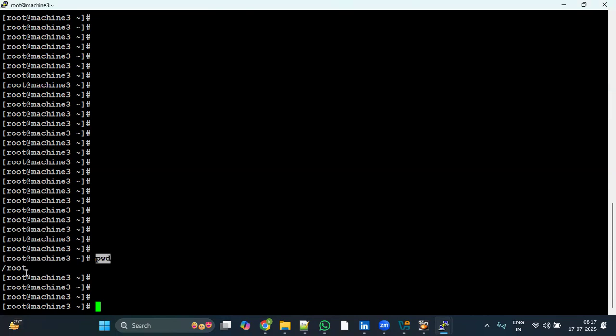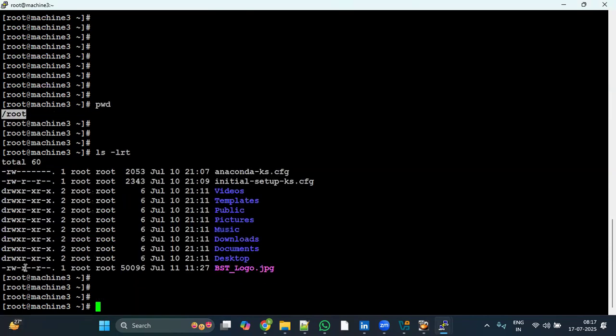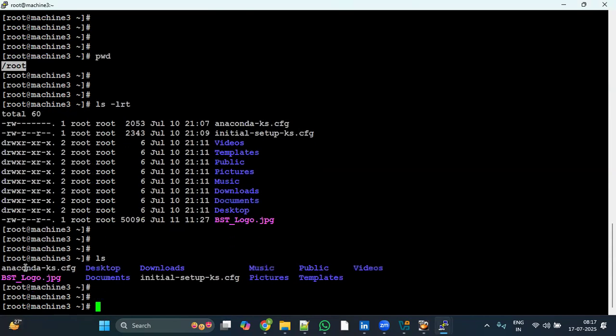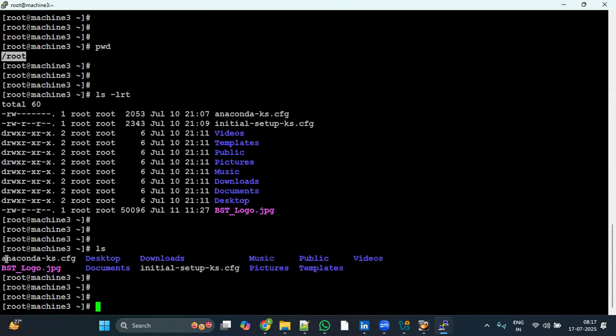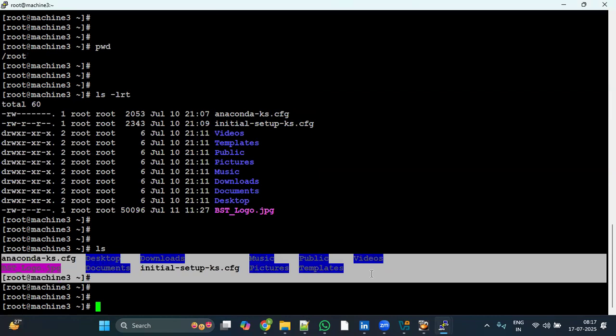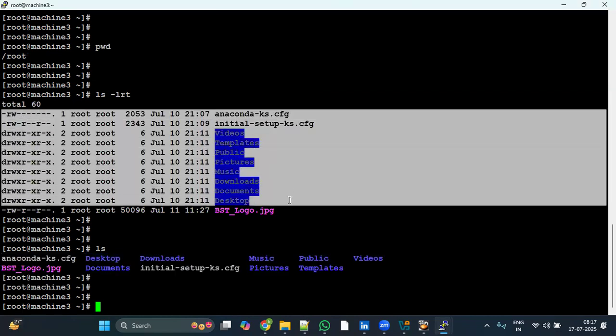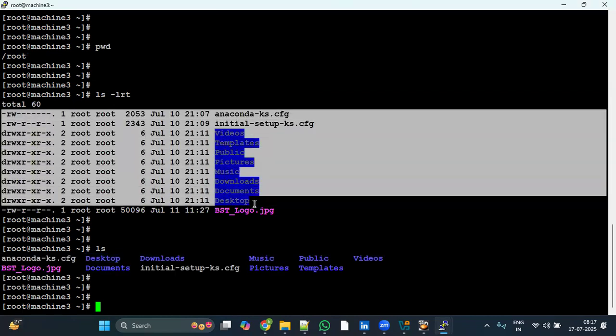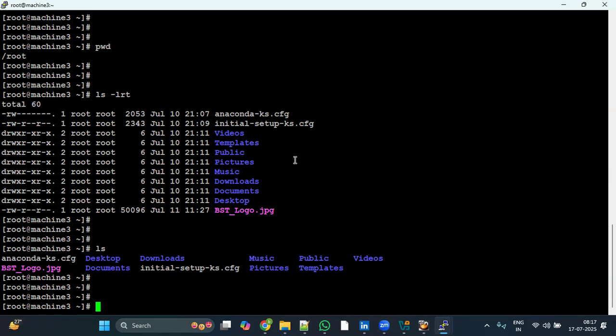So in this location, I want to see the files and directories. What is the command? ls space -lrt. Suppose if you give ls, you see the files and directories side by side. Based on this, we have to understand which one is a file and which one is a directory. There are different colors.